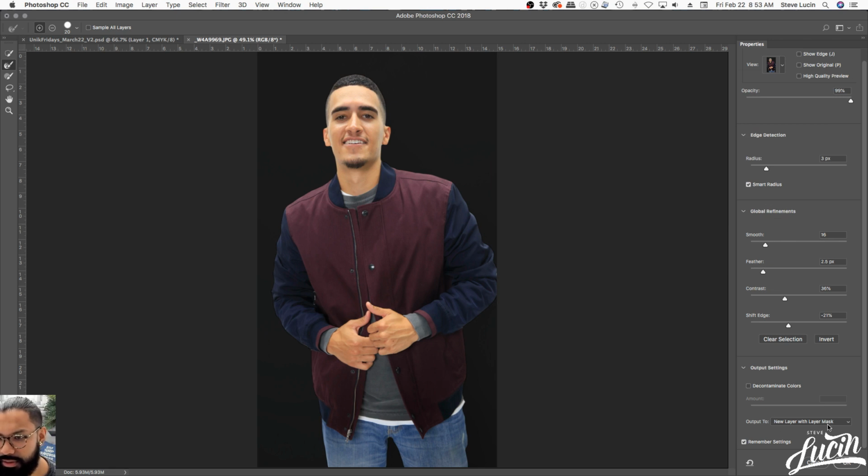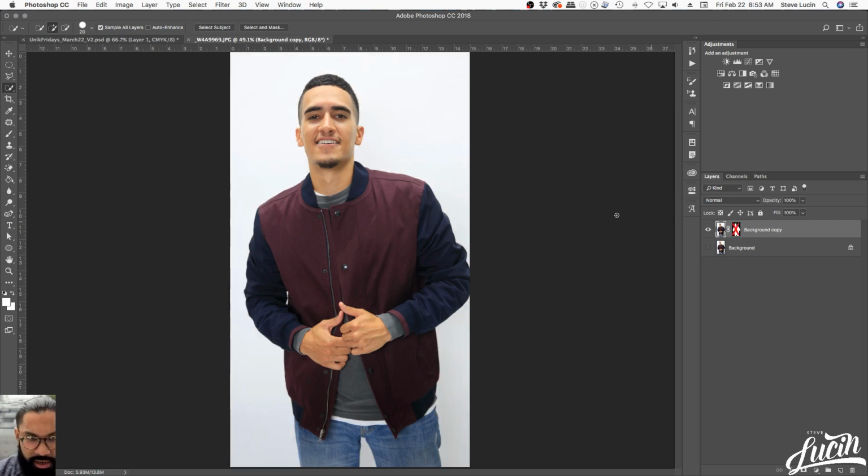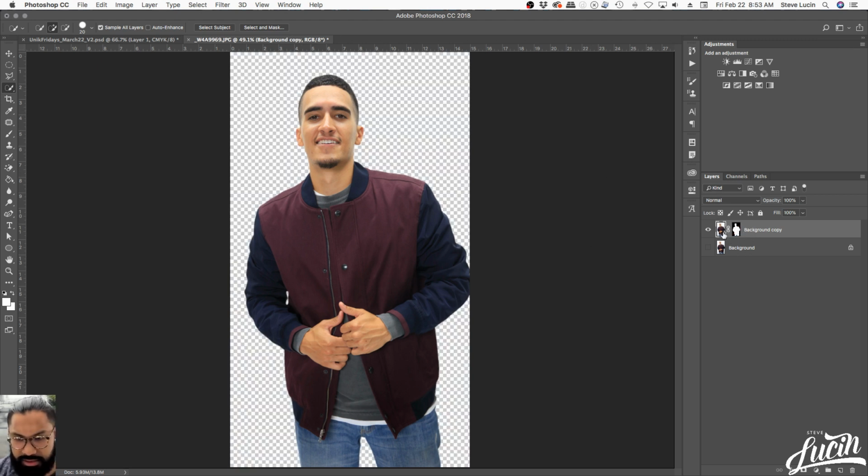So we got new layer with layer mask selected. I'm going to hit OK. And then boom, you see it created another layer with this layer mask. If we hit shift and click on this layer mask, you see the big X right here. That means it brought back the background. If we hit shift and click again, the layer mask is on.